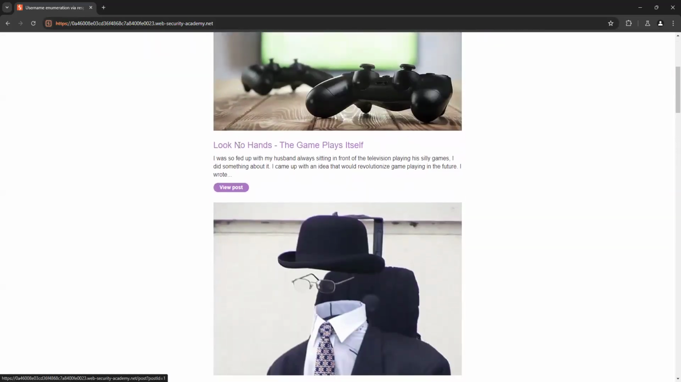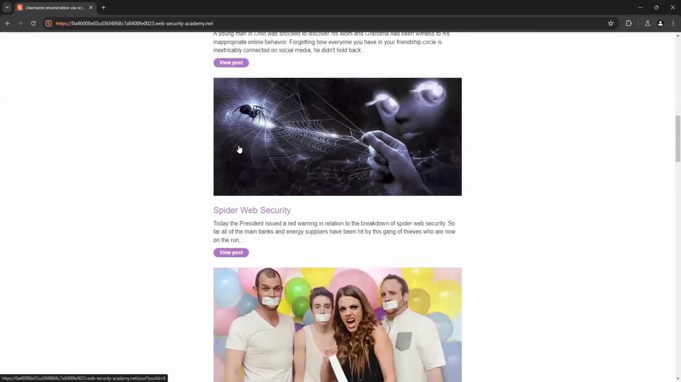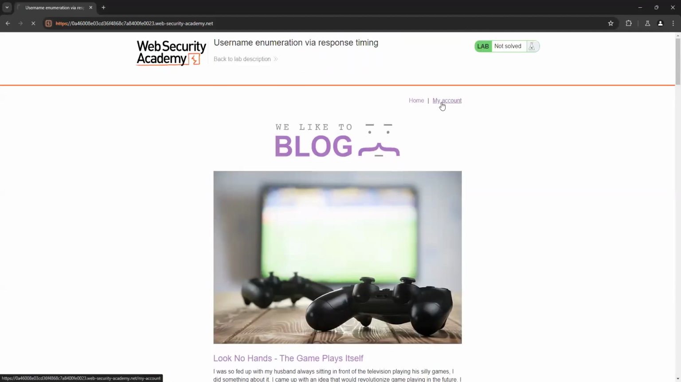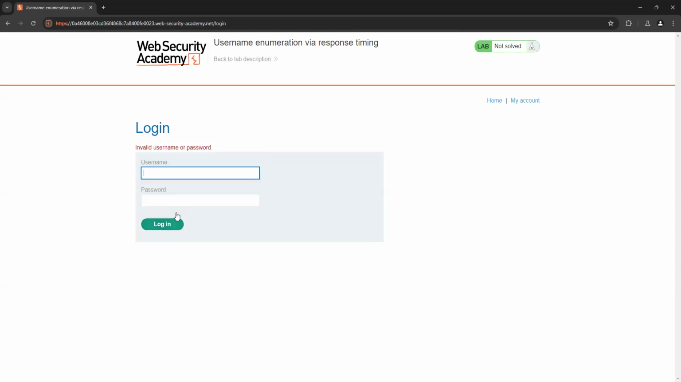Like we discussed, you can click on each of these posts, view what is there and all that. But we are interested in username enumeration. So I'm going to head over to the my account section. If I go to my account, we also see we can't register an account. So we have to find a way to enumerate a valid username and the password. So I'm going to enter admin as username and just type anything on my keyboard as a password. Click on login. It says invalid username or password, as we'd expect.